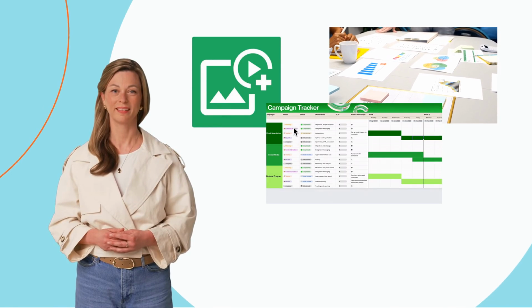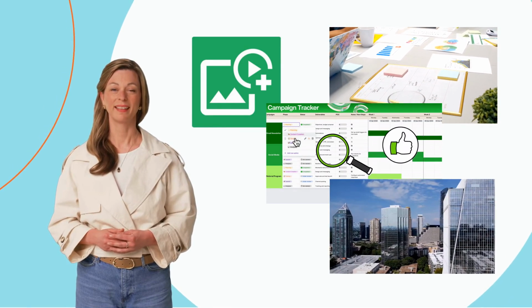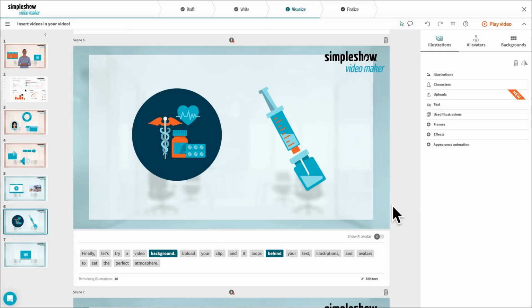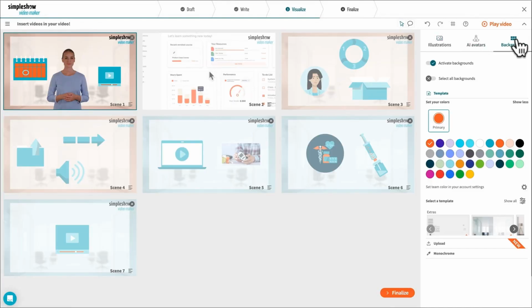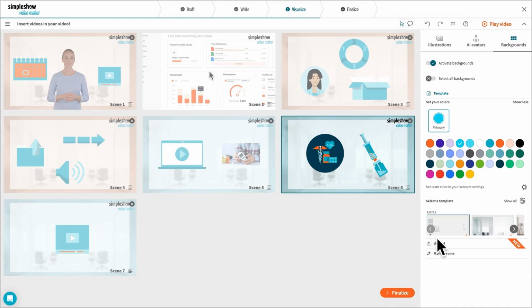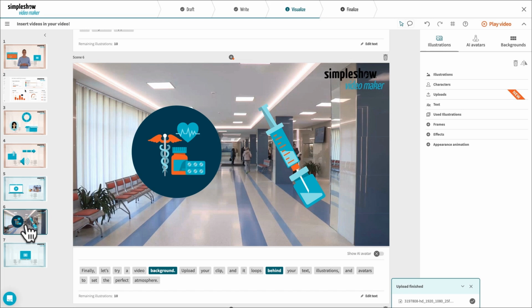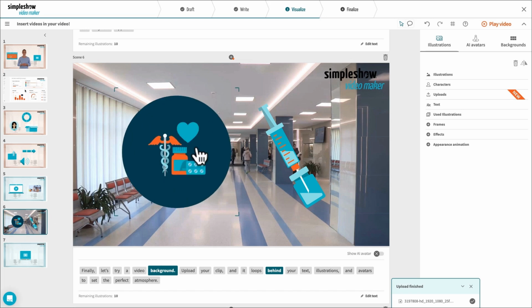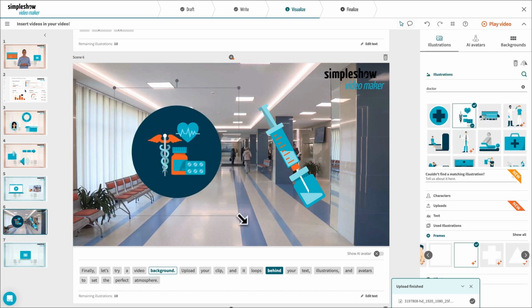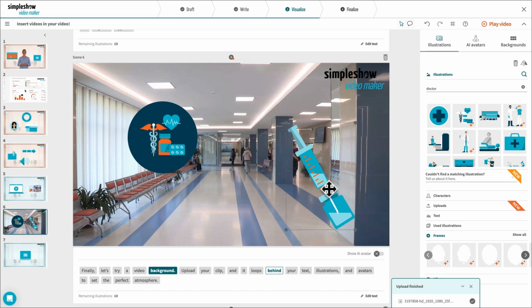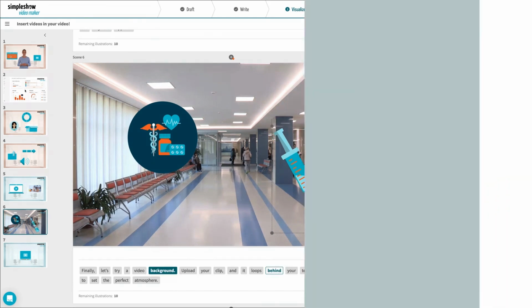Finally, let's check out video background. This is perfect for adding atmosphere, screencasts, or location shots that set the scene. To add one, I open the scene, click the background tab, choose upload video, and select my clip. It plays behind everything else: illustrations, text, avatars, and if it's shorter than the scene, it will loop automatically.